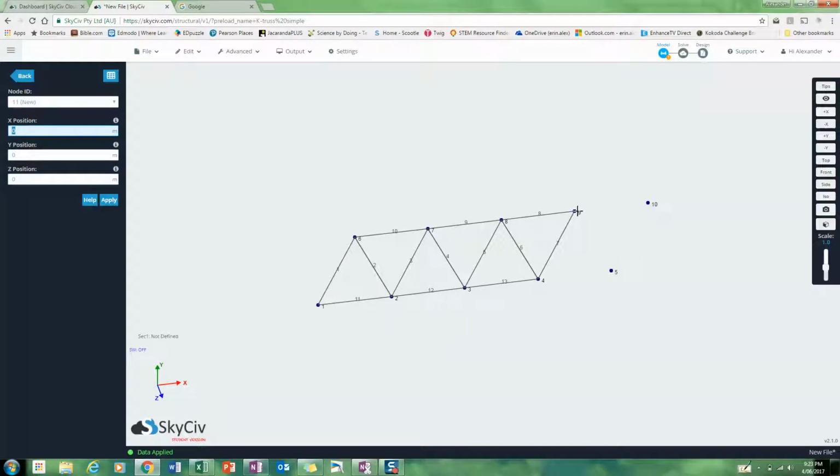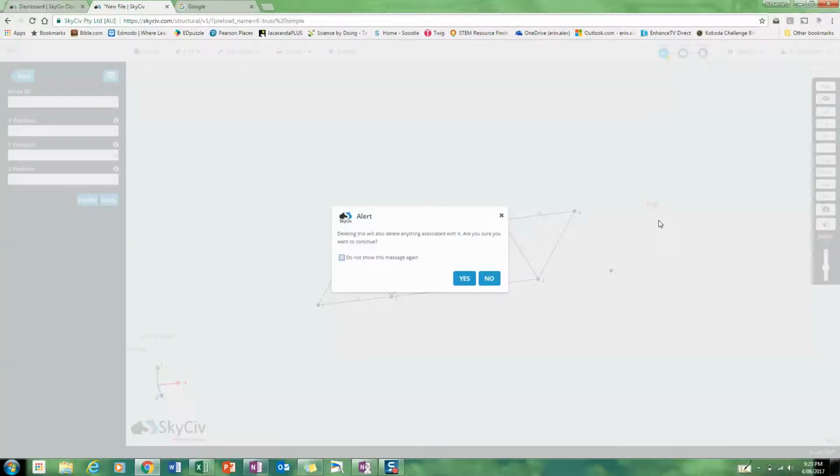If I want to select a node to either modify it or remove it, I can do that in my node menu here. So I can select the node that I'm actually interested in, and it will highlight it here. Or alternatively, I can just simply click on the node and it will automatically select it for me. You can see it says node 10, and then I can hit delete, or I can just use the delete button on my keyboard, or the backspace button as well.